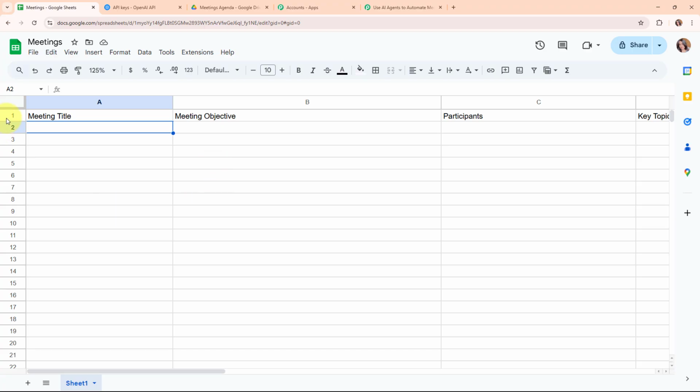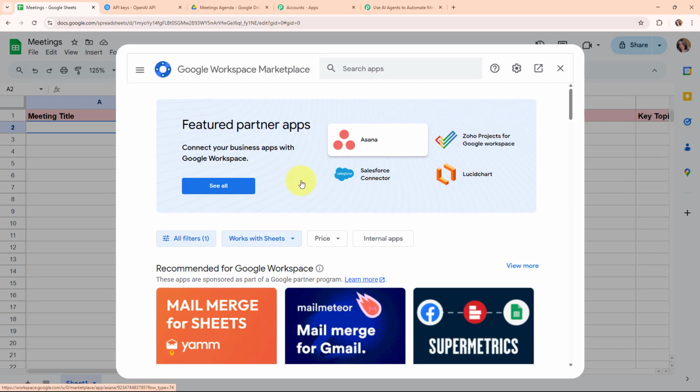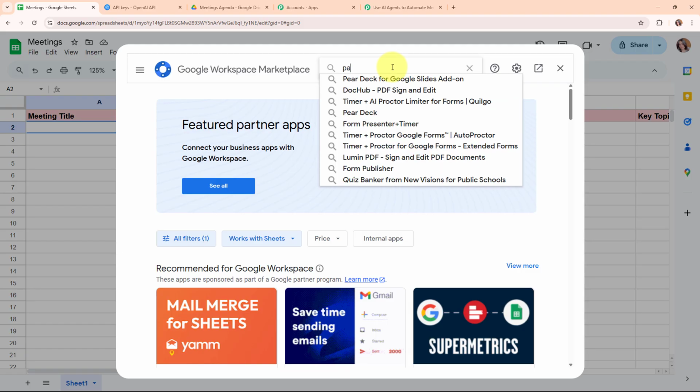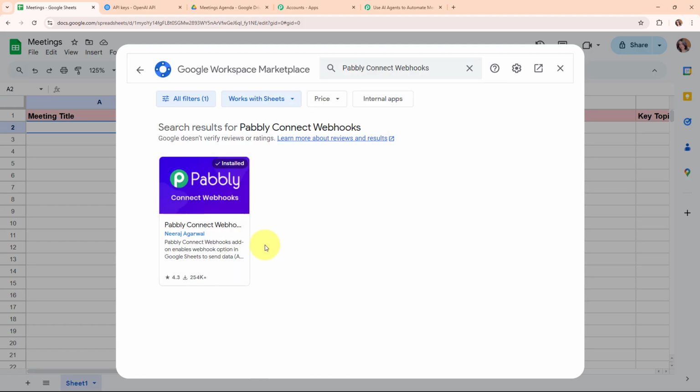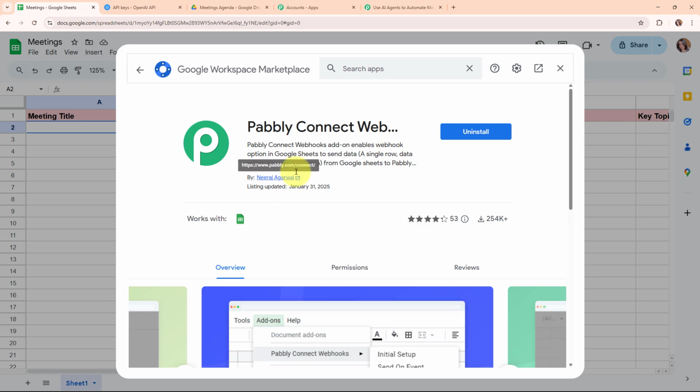So now here, in order to connect this Google Sheet with Pabbly Connect, what you need to do is that you need to install an add-on in your account. So for that you have to click on this extensions, and from here you have to click on this add-ons, and now here under this add-ons you have to click on this get add-ons. Now here in this Google Workspace Marketplace, you have to search for an add-on, that is Pabbly Connect Webhooks over here. And then you have to install this add-on in your Google Sheets account. So here you can see it is already installed in my Google Sheets account.